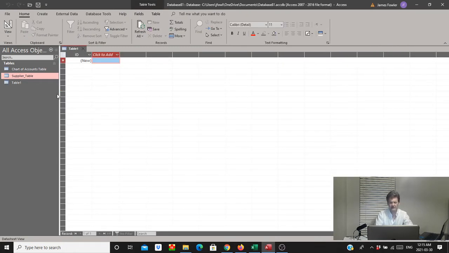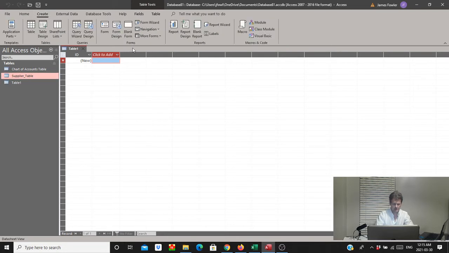Now, I'm going to want to fill in some of those fields. So I'm going to very quickly create a form for my suppliers. I go here and create form wizard.